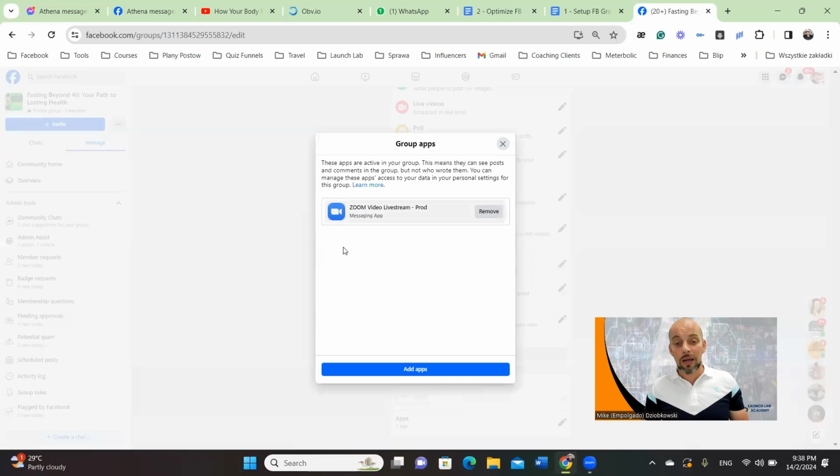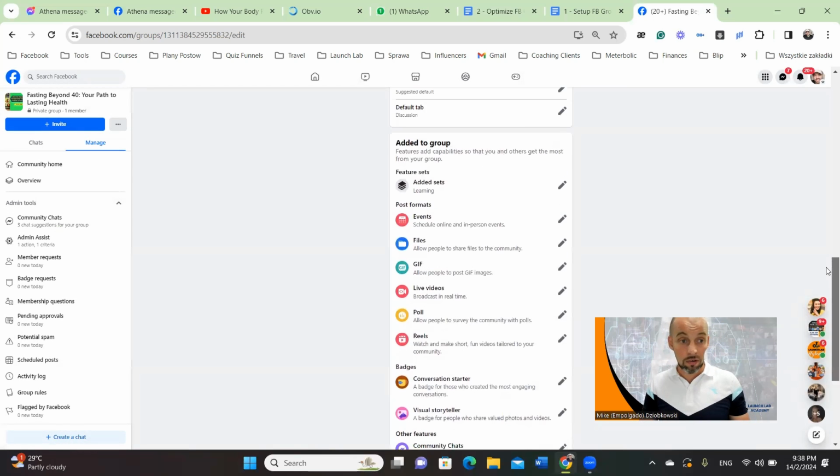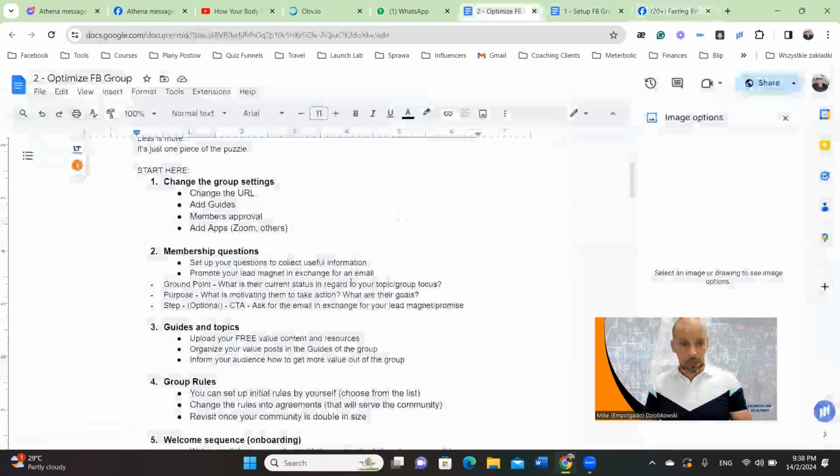That's one thing on the screen. So my Zoom is connected. You might connect stuff like StreamYard, Be Connected, or whatever other software that you're using for streaming or for sharing content on Facebook. Okay, so that is point number one.